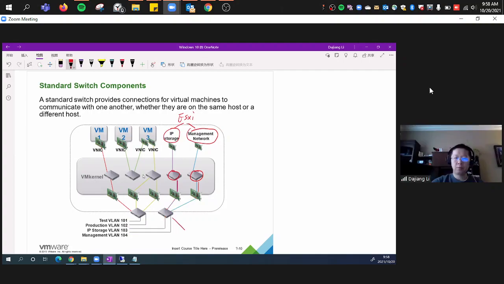So we have one port or one switch dedicated. This one is one port dedicated for management. Another port is dedicated for these VMs. So VM1, maybe this is a test, VLAN 101. So you send it to the dedicated switch for this VM, add a VLAN tag and send it out.